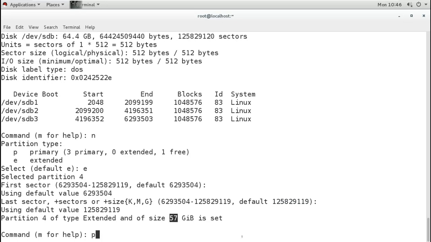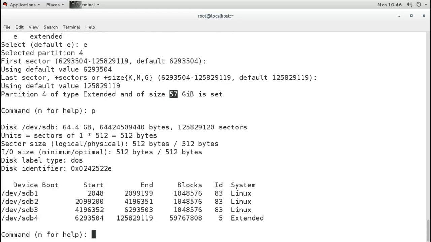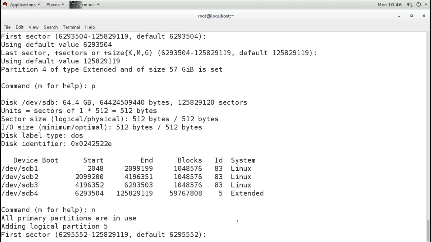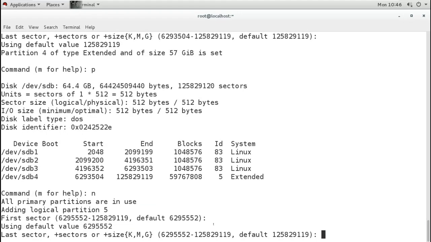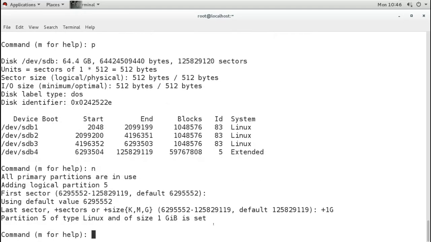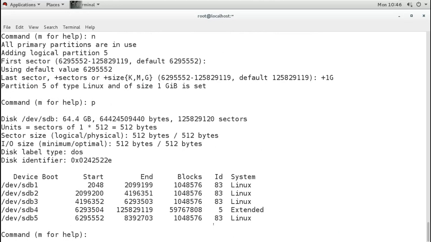So now when I press P, I can see the 3 primary partitions and 1 extended partition. And now when I press new, that is what happened when we created the partitions in the existing disk SDA1: it directly gives me the option that all primary partitions are in use and you are going to have the logical partition number 5, default plus 1 GB, and this is the logical drive. And again you can see it is the 83 normal Linux partition.